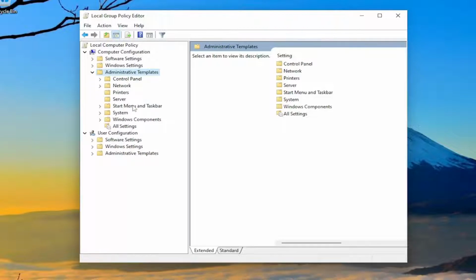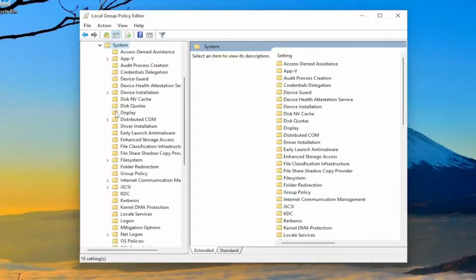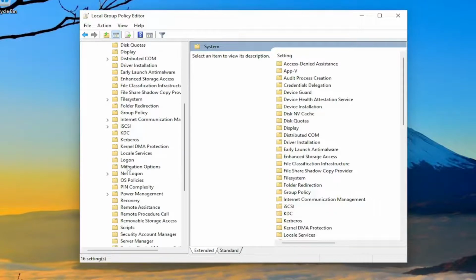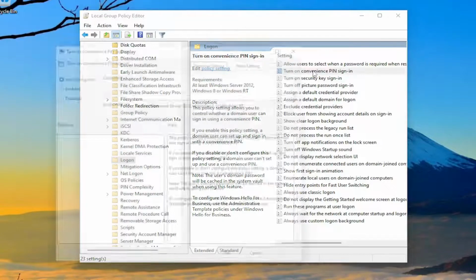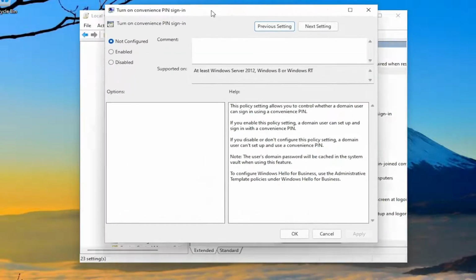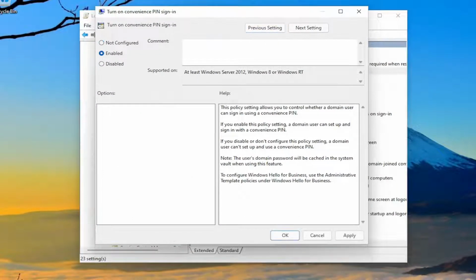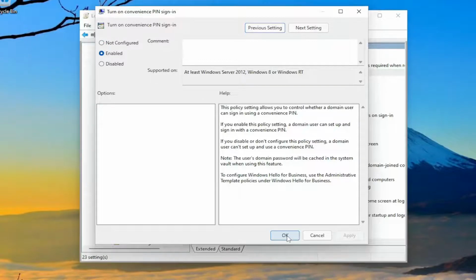and then you want to do the same thing for the system folder, so double click on that, and then you want to locate the log on folder, just left click on that one time. And now on the right panel, there should be something that says turn on convenience pin sign in. Go ahead and double click on that. You want to set this to enabled, and then you want to select apply and OK.